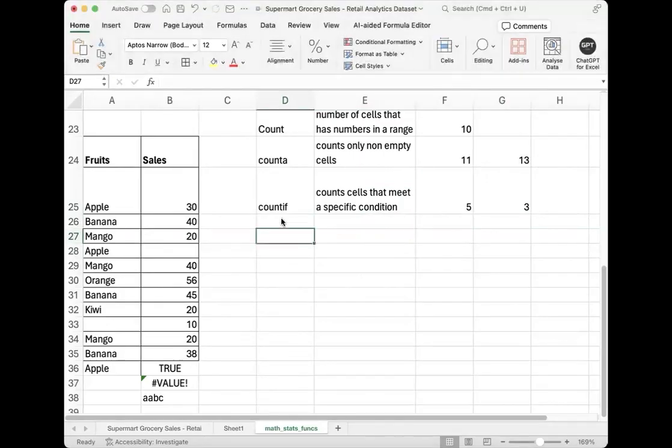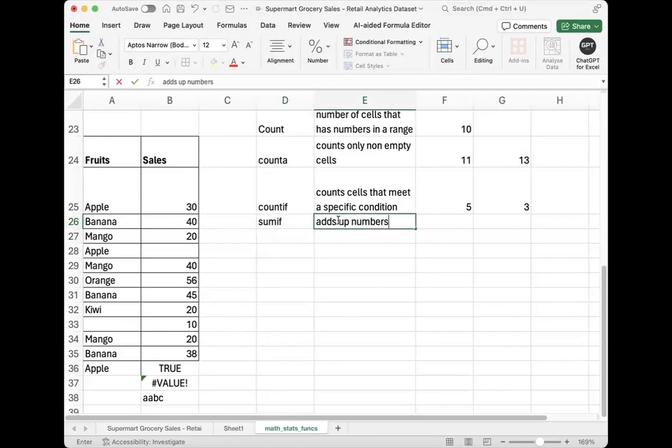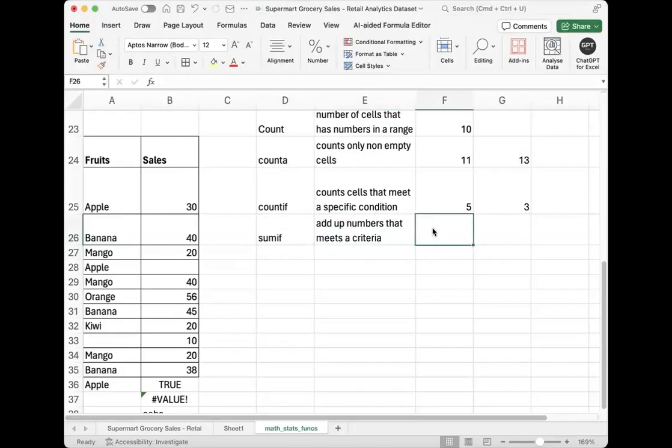Okay. Next up, we'll learn about SUMIF. It's also an important, interesting function. This function basically adds up numbers that meet a criteria. Whatever criteria you specify, it will add up numbers based on that.